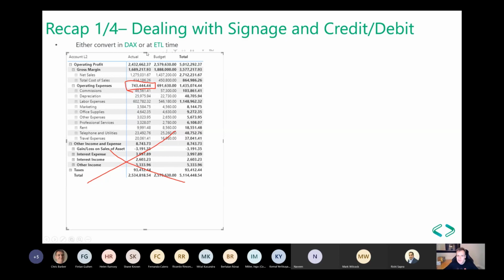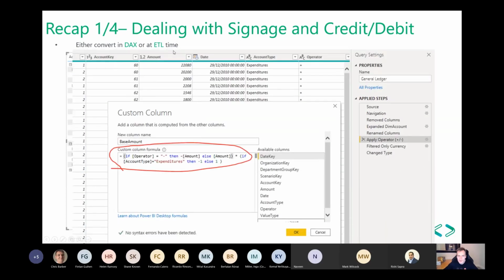80% of people tend to do it in DAX, right? So they write an if statement based on the expense type. We don't tend to do that. I try and push as much down into the data model to make for a more performant report. So we do it at ETL time, which in the Power BI world is in Power Query or the M language.